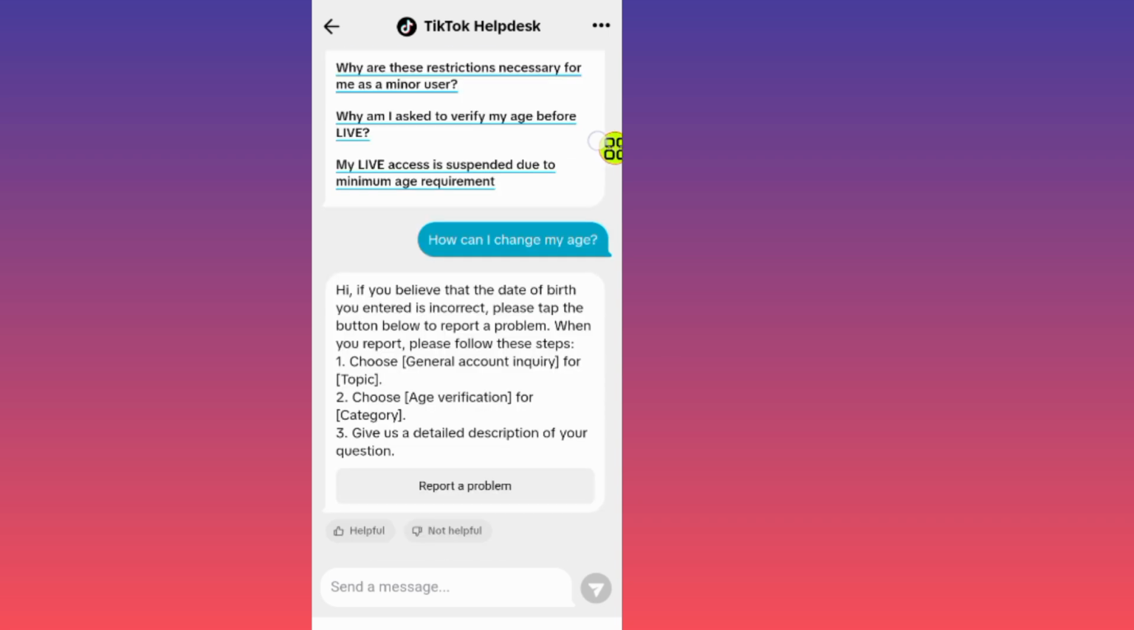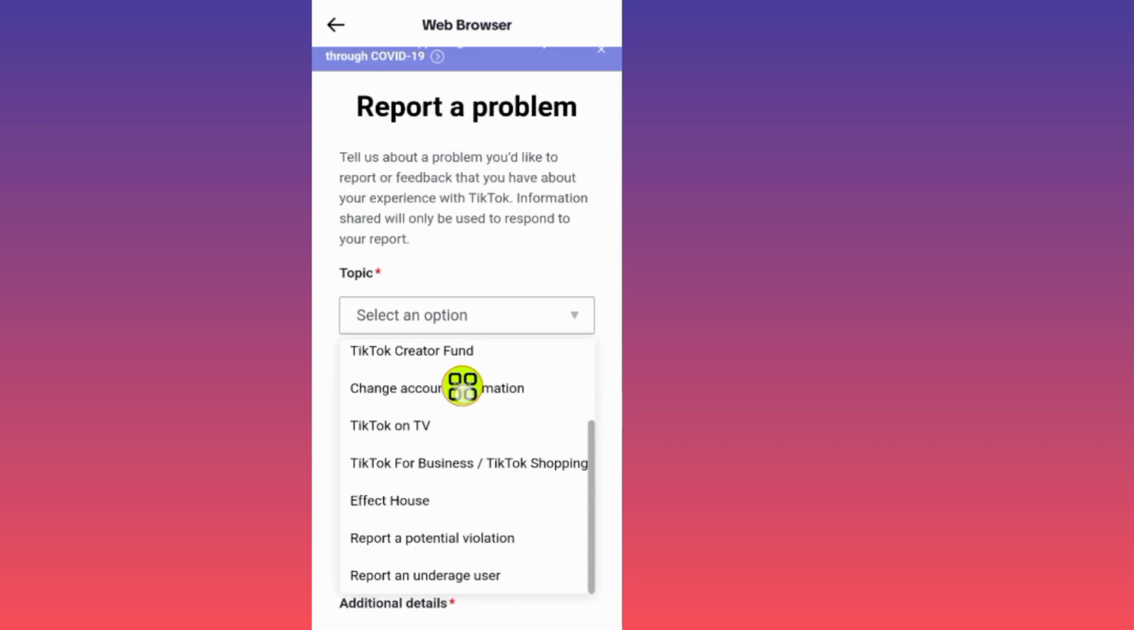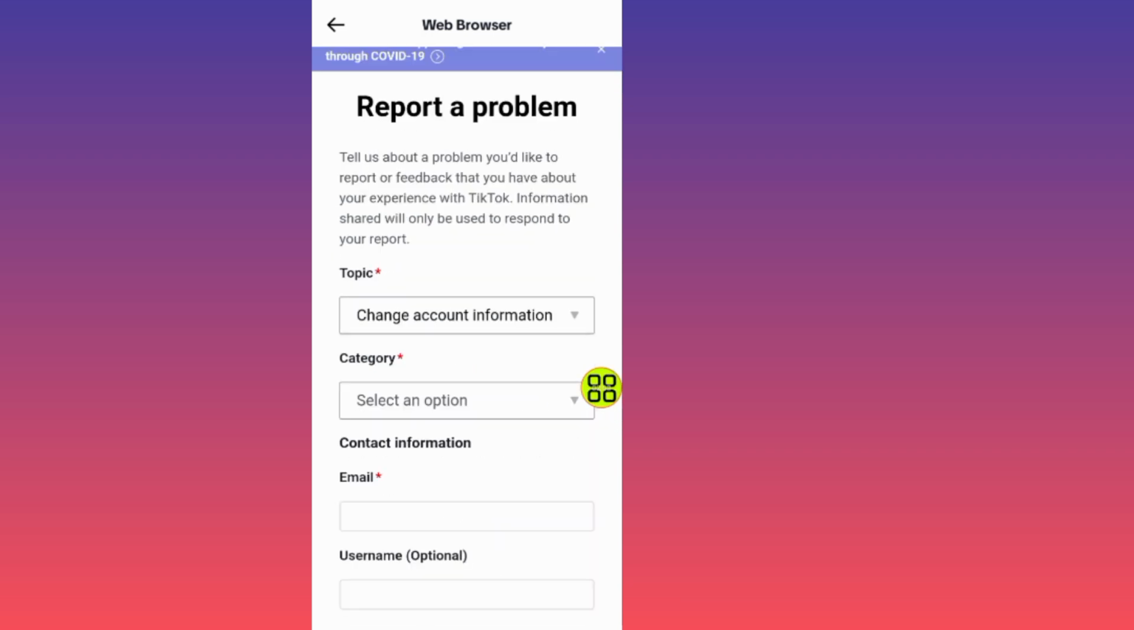So by tapping on this option, as you can see now, it gives you some information. Just ignore all this information. Tap on this where it says report a problem, this one. So as you can see now, it will ask you to type in some information. As you can see here, it says topic, and it says select an option. You can tap on this change account information, select your country or select your gender. So you can just select this one or you can just leave it.